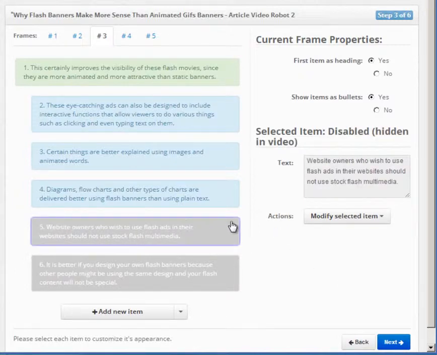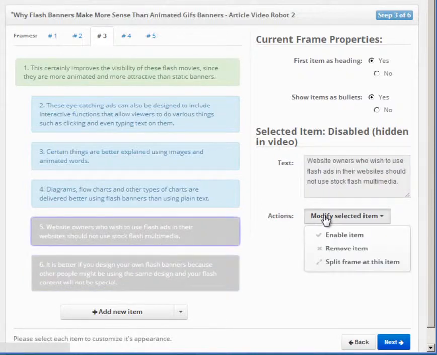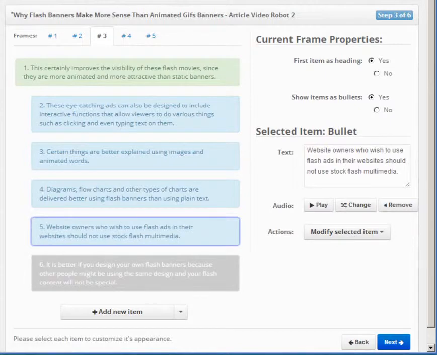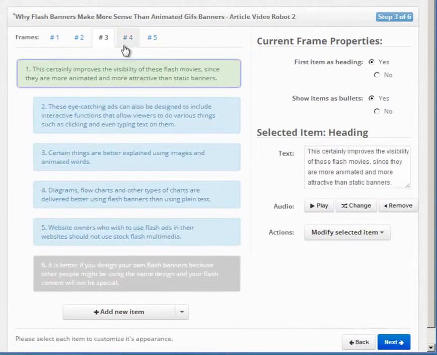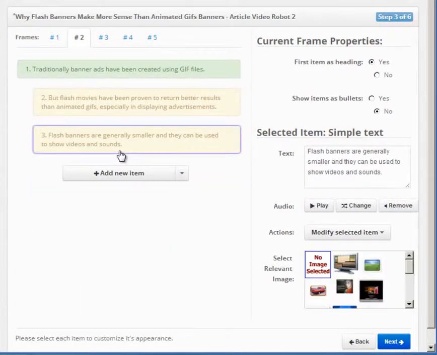By the way, sometimes you may see some gray items like these. This is because the wizard has disabled some items to make your videos more appealing. Too many items can be boring for the viewer. If you wish to enable them again, just use this menu here. I would highly recommend watching our video on how to make an appealing article video, located inside the video tutorials for more tips. Anyway, here is a quick tip for our advanced users.